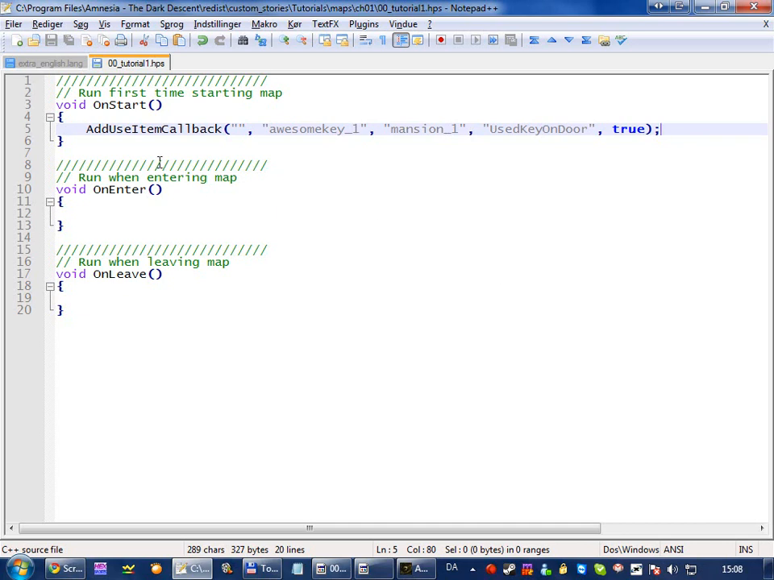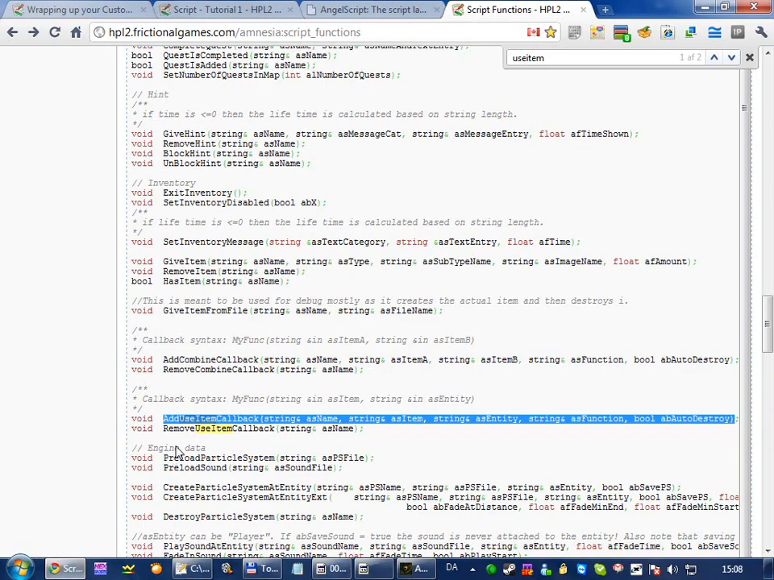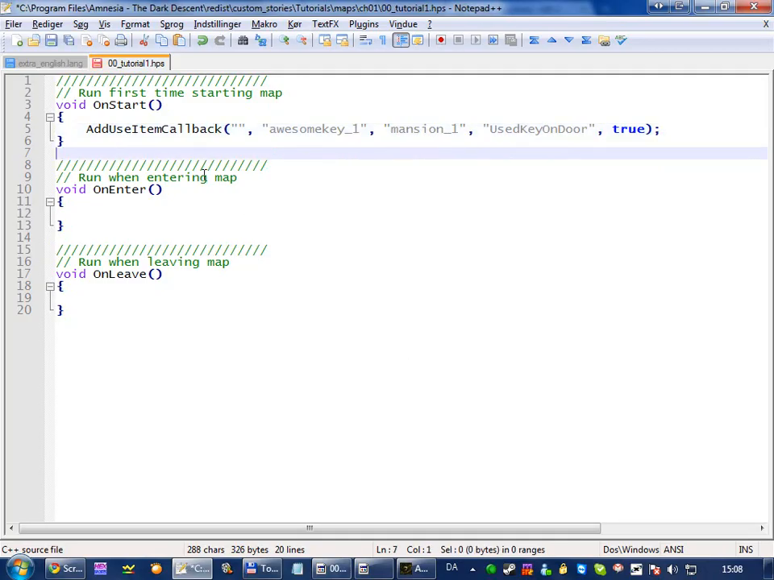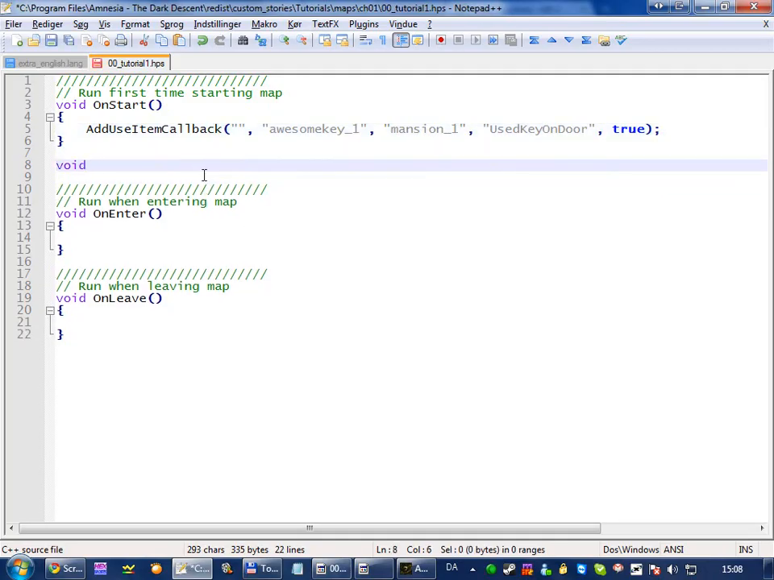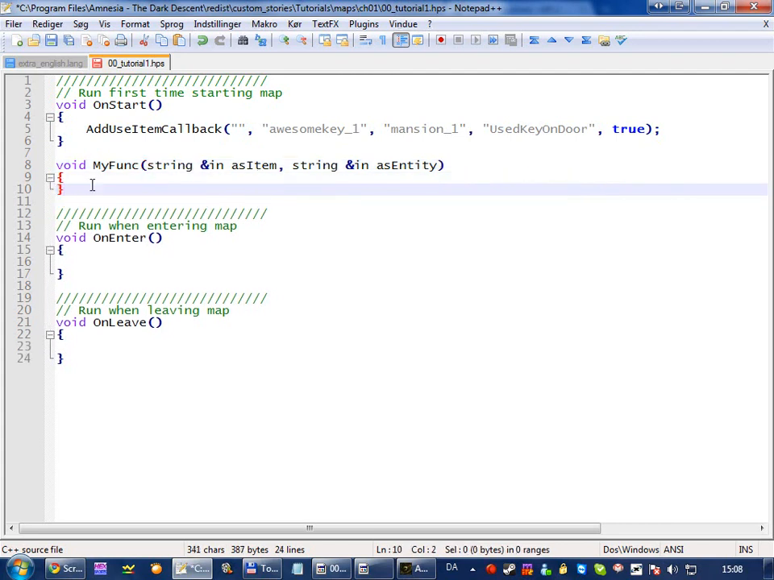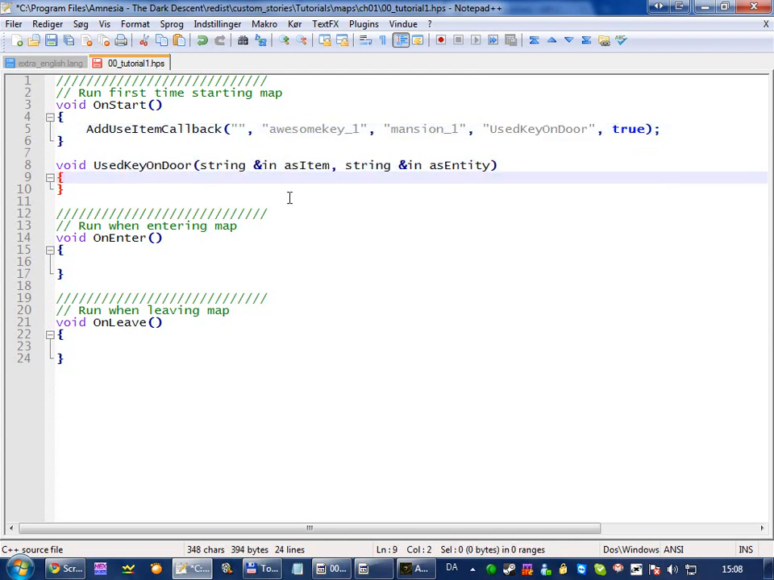Yes. Okay. So let's create the used key on door function, and as you can see, the callback syntax is right here. So let's copy that, and it's a function that doesn't return anything, so that's void. Okay, so this is our function, but it should be called use key on door instead of my function.